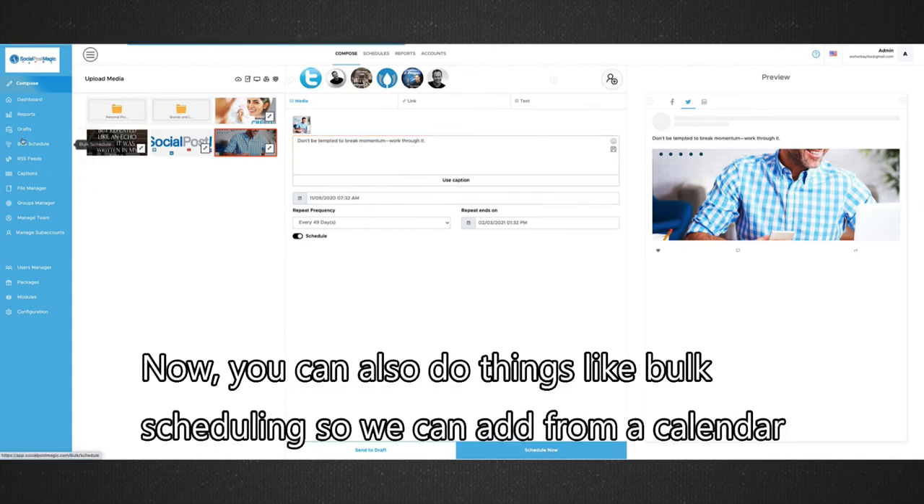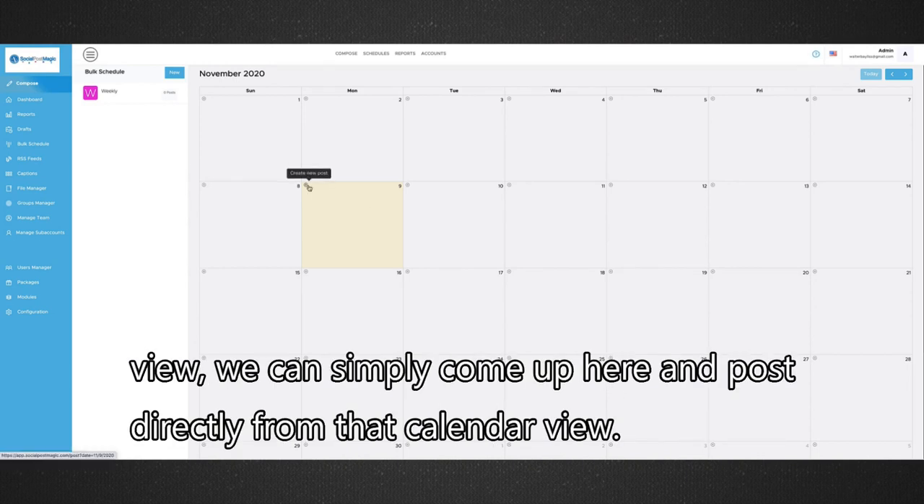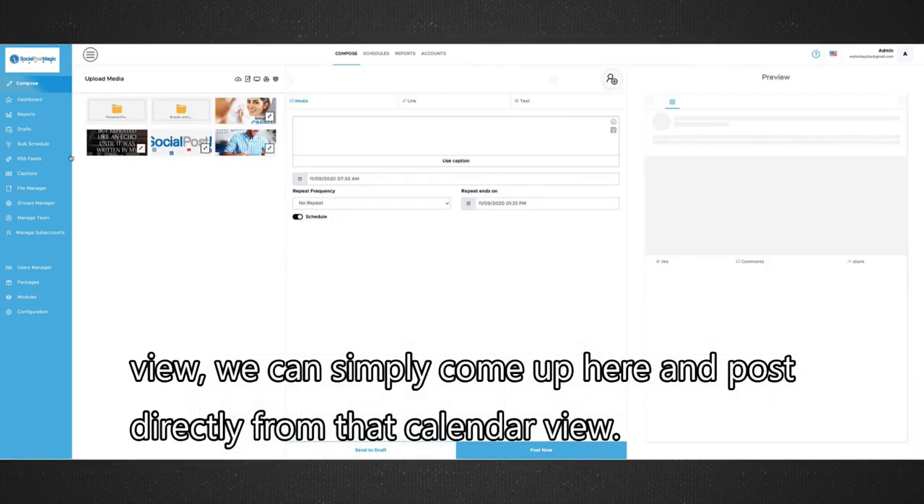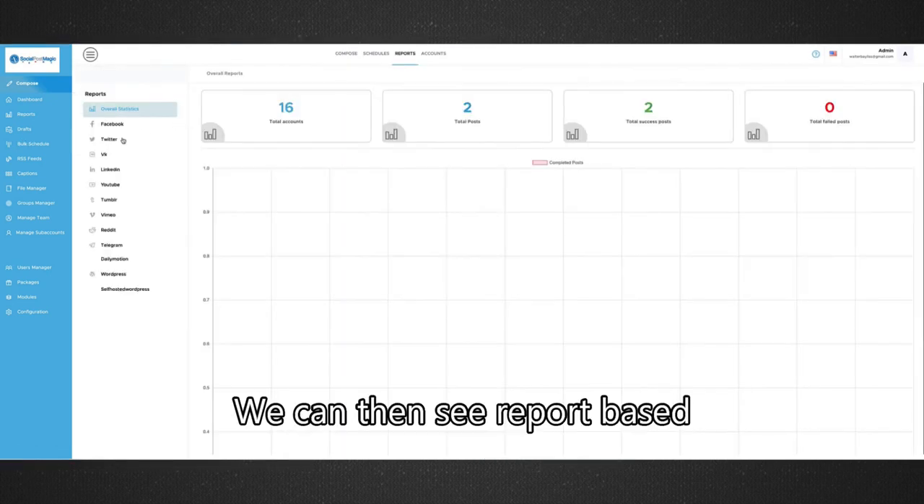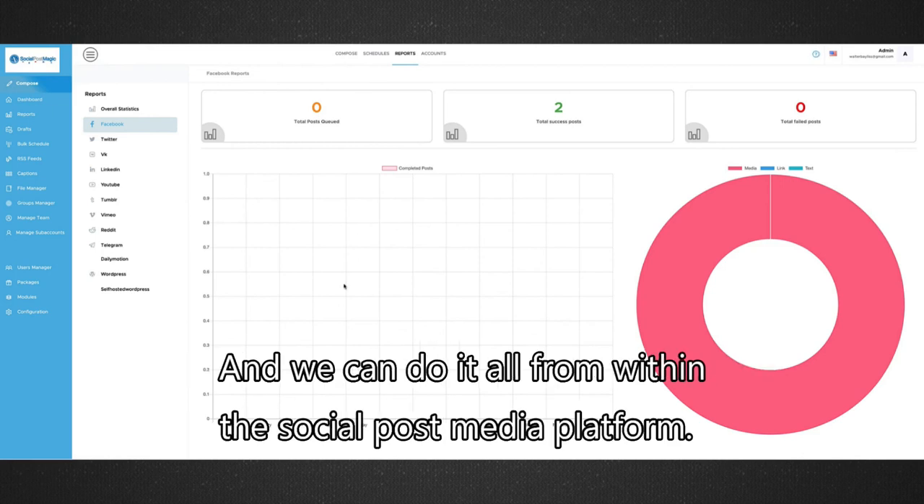Now, you can also do things like bulk scheduling. So we can add from a calendar view. We can simply come up here and post directly from that calendar view. We can then see reports based on which social media site, based on what sort of visibility we want to have, and we can do it all from within the SocialPostMagic platform.